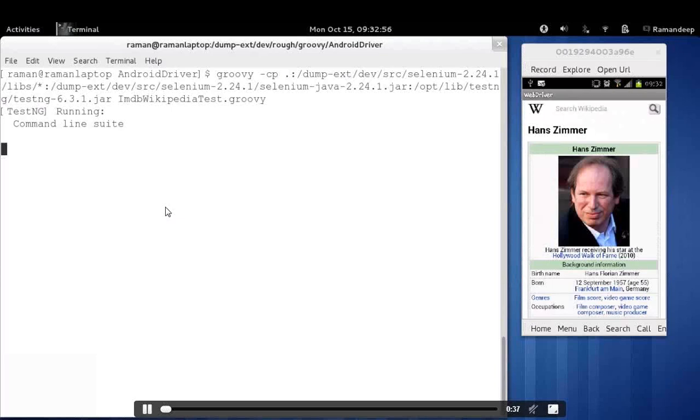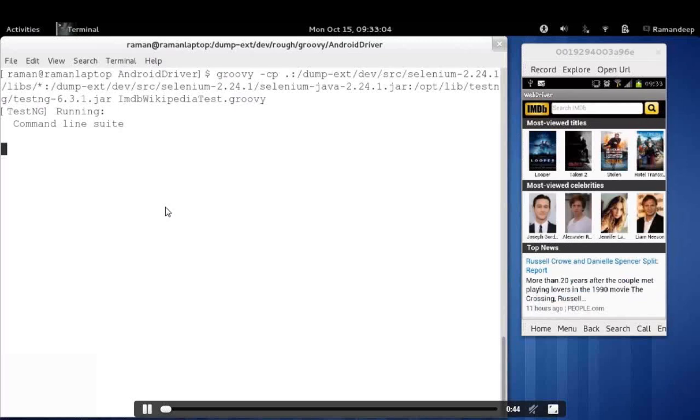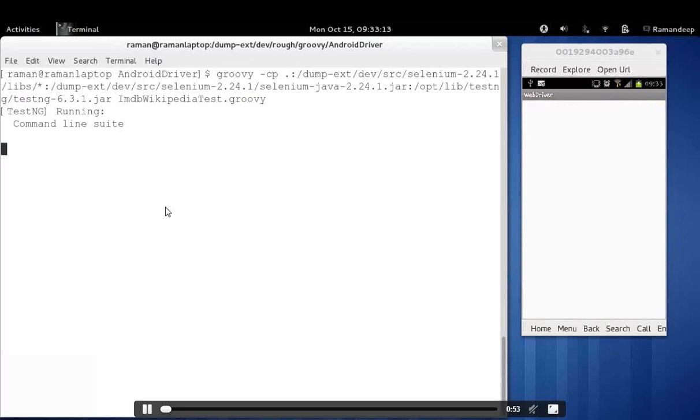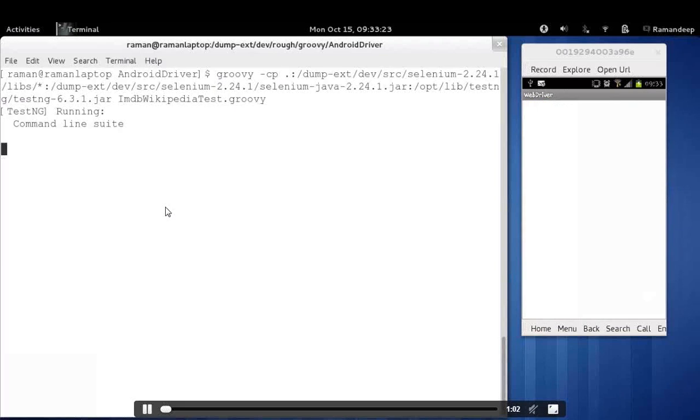Once the page is open, it would extract some text from there, like the full name of the person, the date of birth of the person. And then the same script would launch, it has just done that, it has launched IMDb application on the web browser. Now it is searching for the same person again, Hans Zimmer. And it would open the profile page for this person, and it would compare the values, the full name, the birth name, and the date of birth from the two web applications.